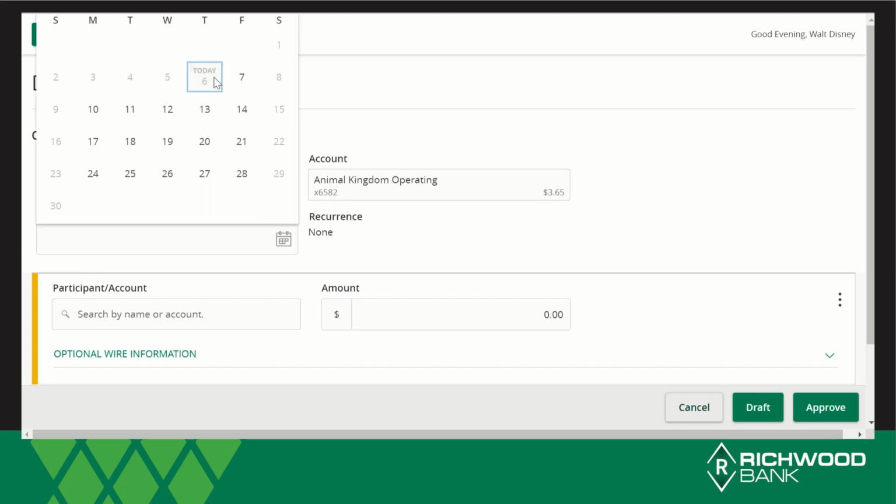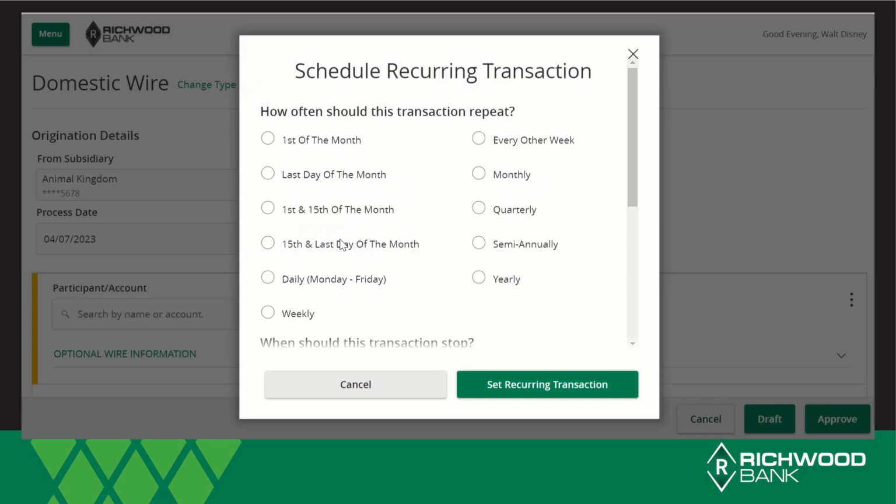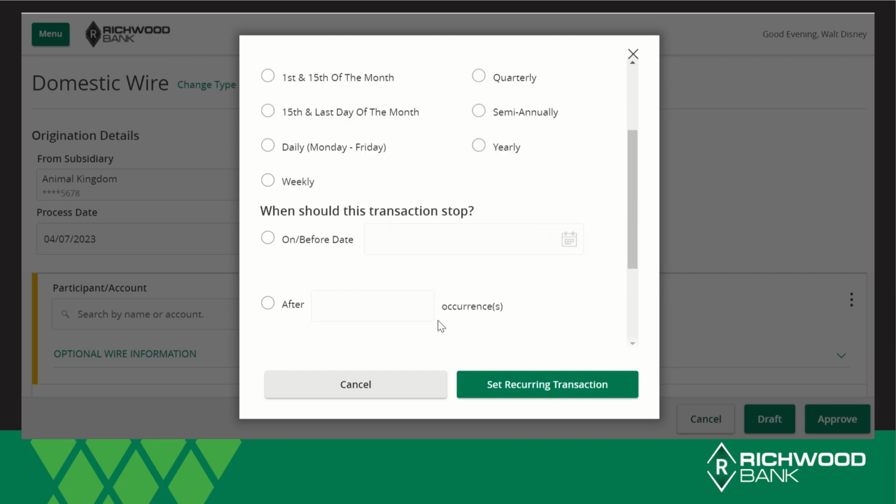Your process date, you can say that today is grayed out. This is because we have missed our wire cutoff for the day, which is 4 p.m. for domestic wires and 3 p.m. for international wires. You can set up a recurring wire here. If you click Set Schedule, you can do the first of the month, a monthly recurring transaction, quarterly. There are many different options in here.